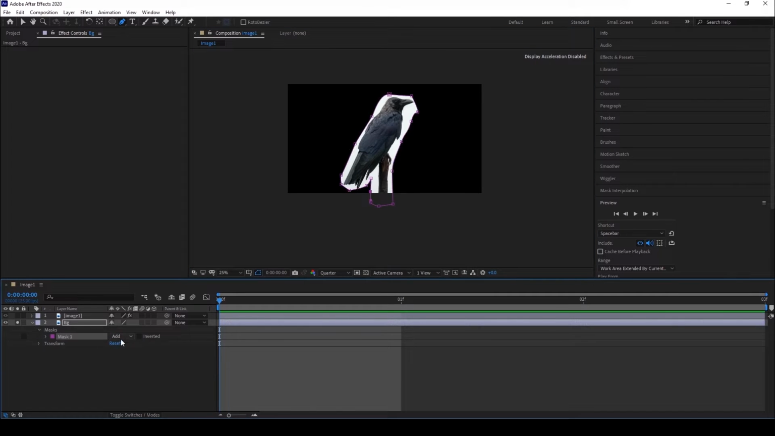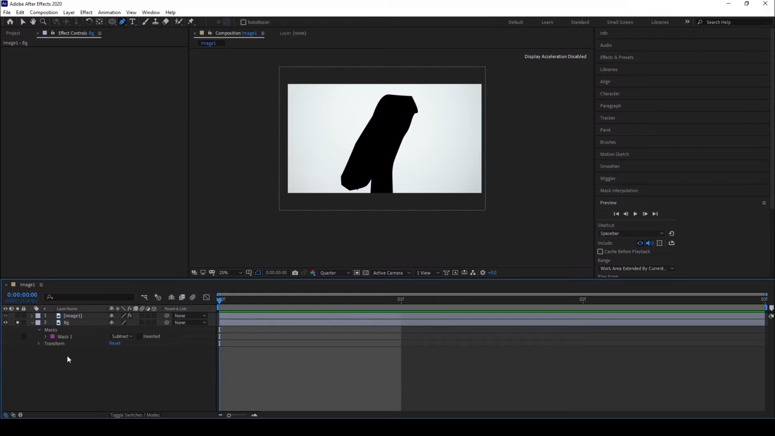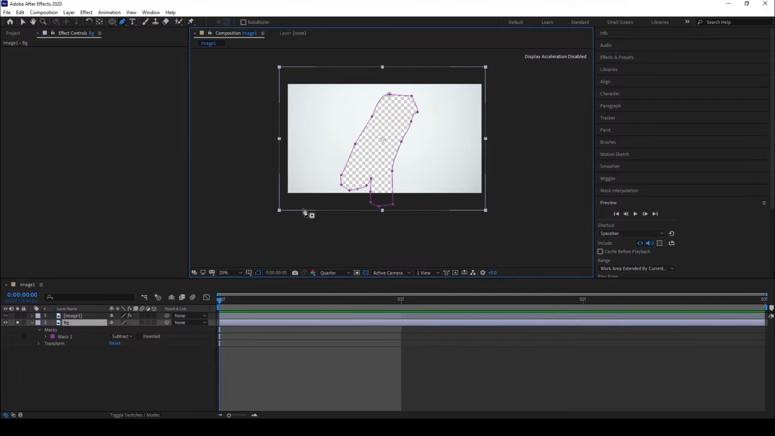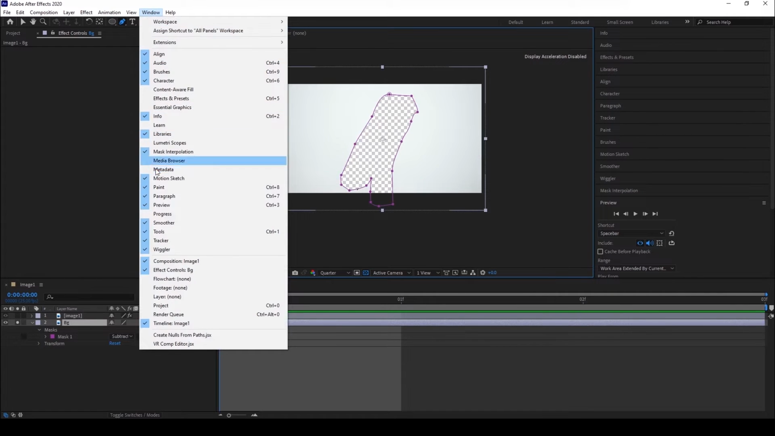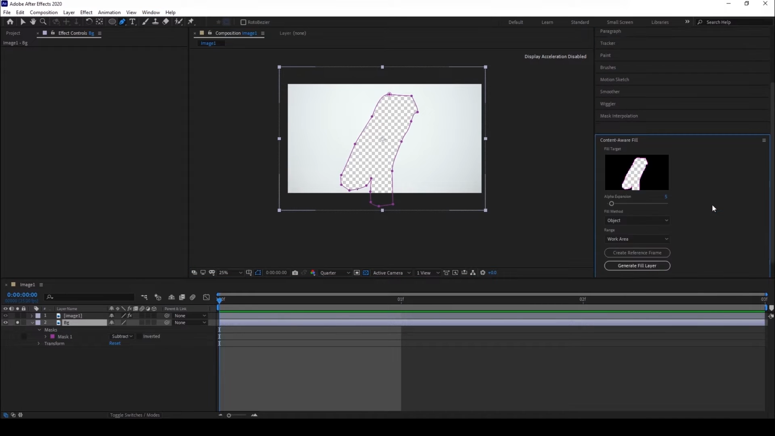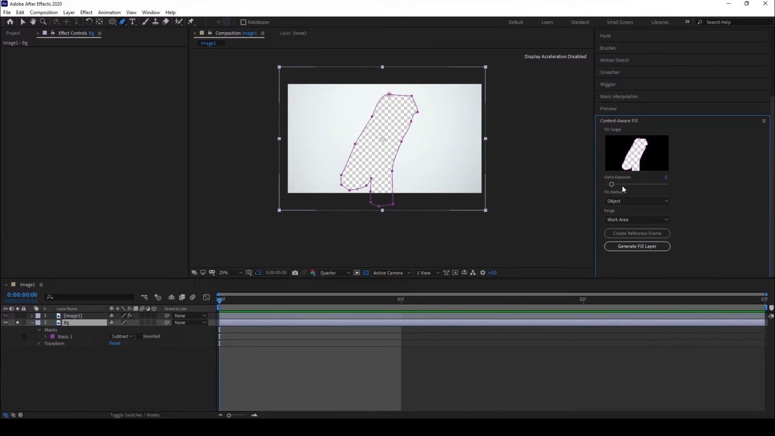Go to the mask and select subtract over here. Now I want to fill this area. This transparent area, I want to cover with the background area. So instead of going to Photoshop and doing it with the clone stamp tool, here there is an amazing tool in Adobe After Effects. Go to the window and select Content Aware Fill.